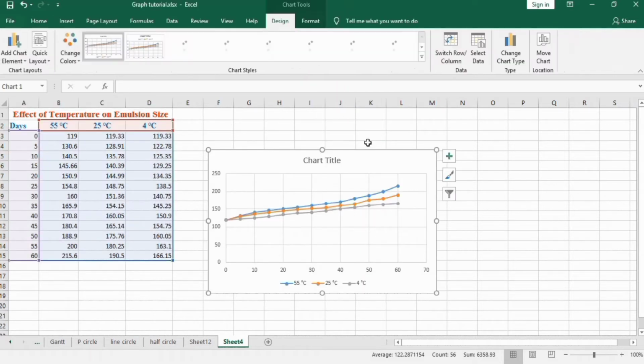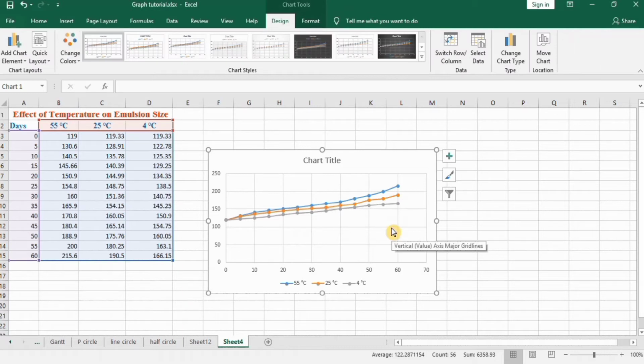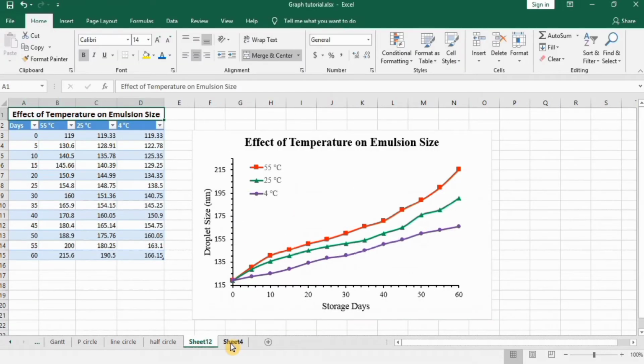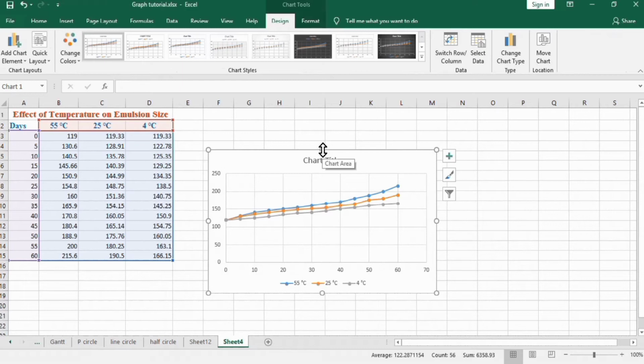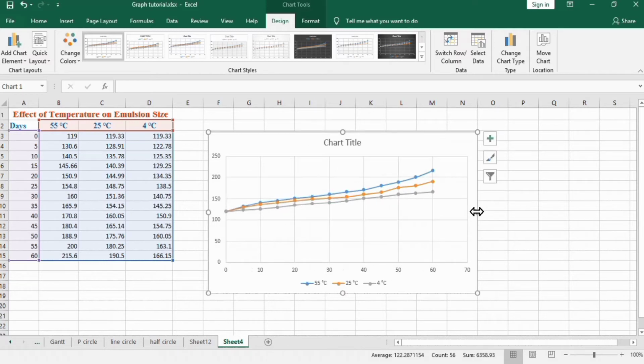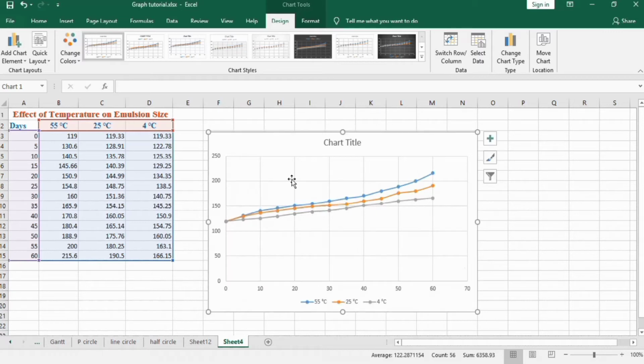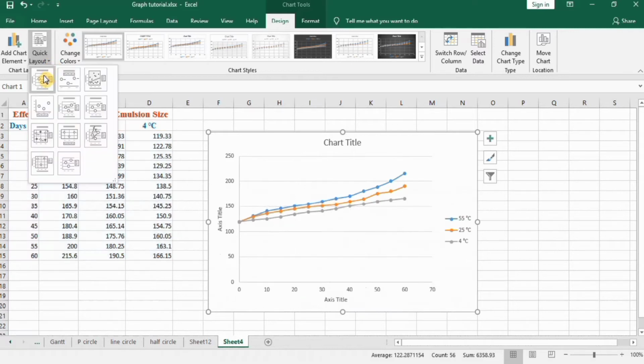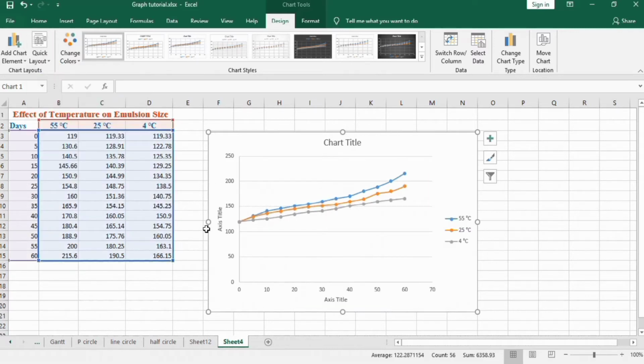So the line graph is made, but it does not look nicer. So I will make a couple of changes in it to make it in this form. First, I use this handle to resize this so it becomes clear to me. After that, you can see here that different layouts are available. I will select layout 1 because I want these axes to appear on this graph.